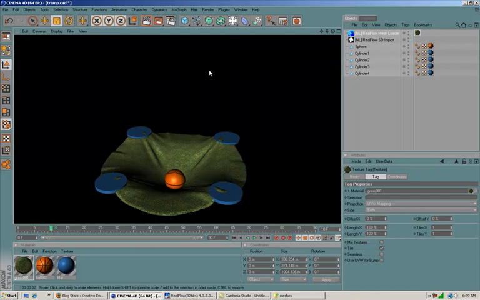Alright, so that is the quick tip tutorial for today on using elastics in Realflow. I hope that helps.